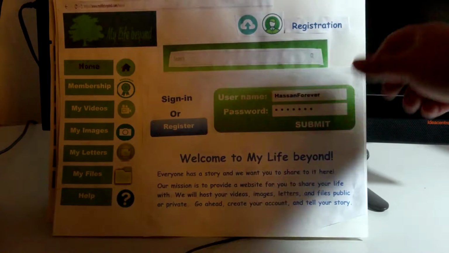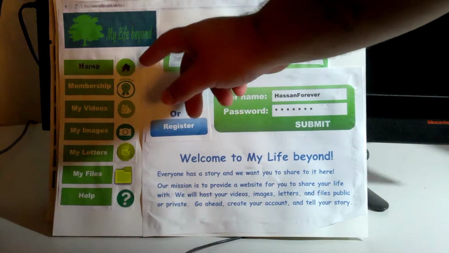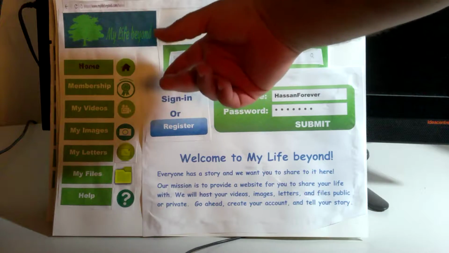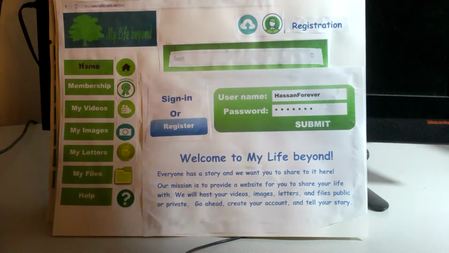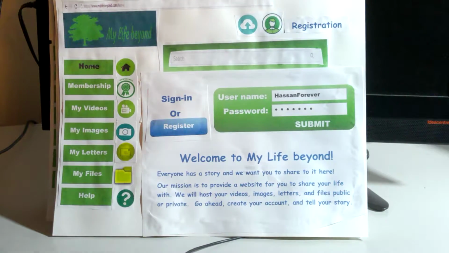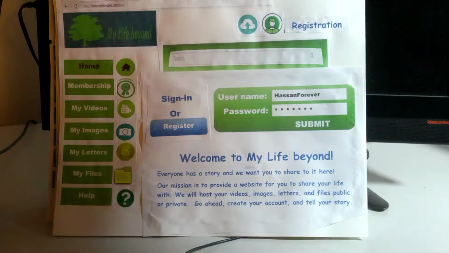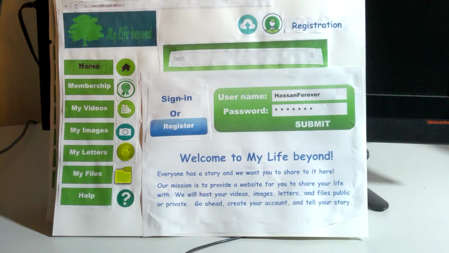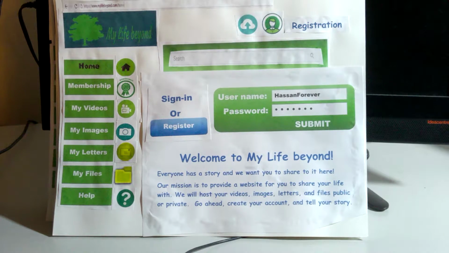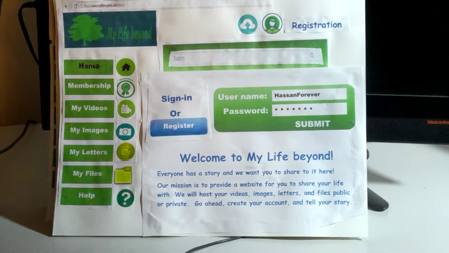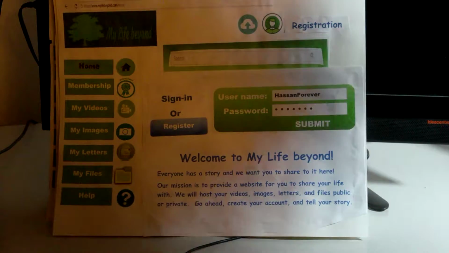So, on the navigation bar, there's going to be a membership page. The membership page mostly focuses on the kind of package you want your account to have. So if you want to have a free account, you can upload up to 20 megabytes. Or if you want to pay, you can download more.